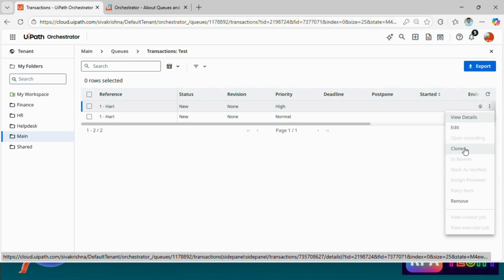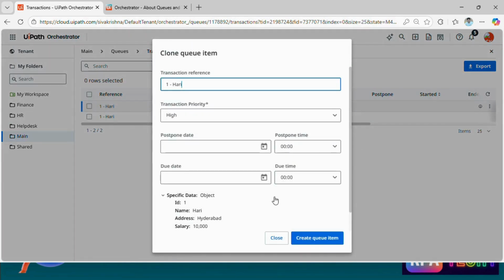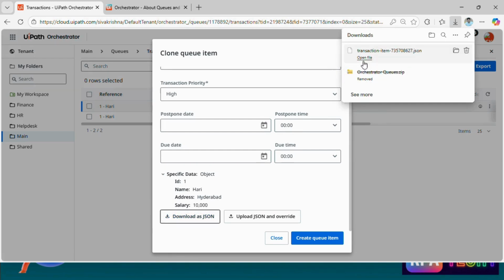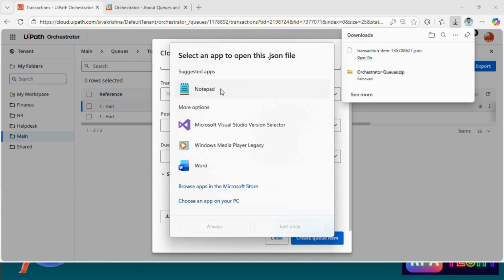Here we have a clone option available. If you want to create a new queue item, we can use this clone item. The clone option is available for the statuses new, failed, success and abandoned only. Here we can change the reference, priority, postpone date and due date. The same way, we can download this JSON. So let me download the JSON and open the file.